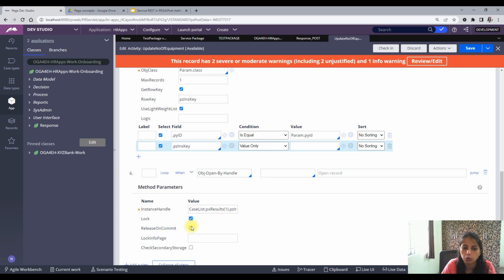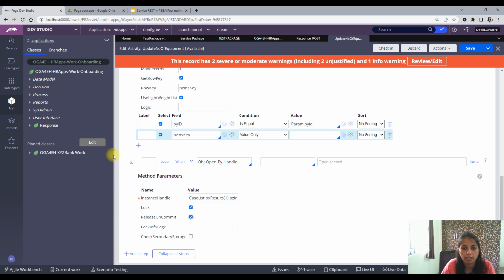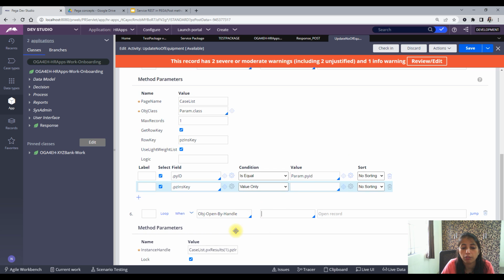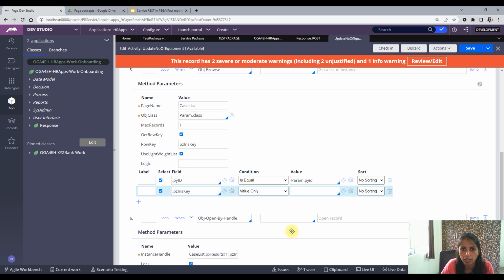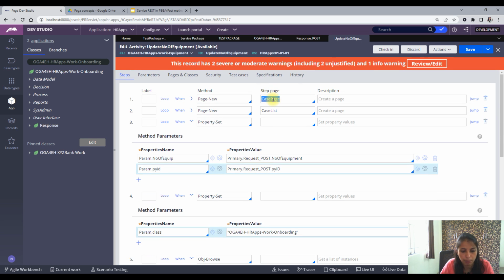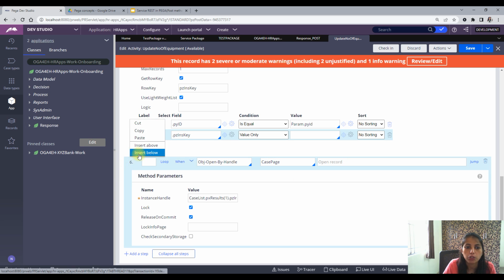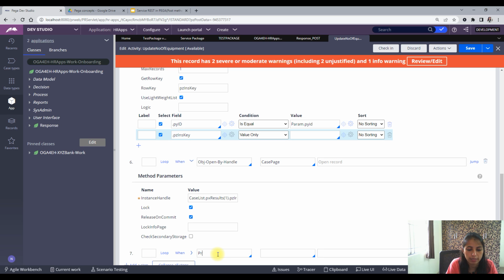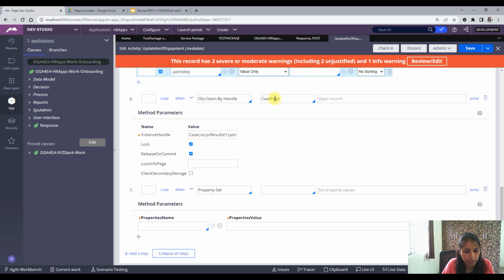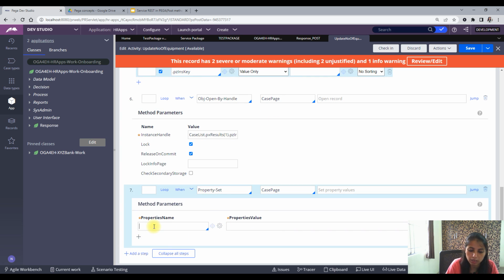Now you need to lock it, then you need to release and commit. But where will you have Obj-Open-By-Handle retrieve the value to? You need to have a page. Let me use this page. Now in this page, you will have all the values inside that case, all the properties. After you have opened it, now you need to update the property, right? So let's use Property-Set, and you need to update the property. What is the property name?